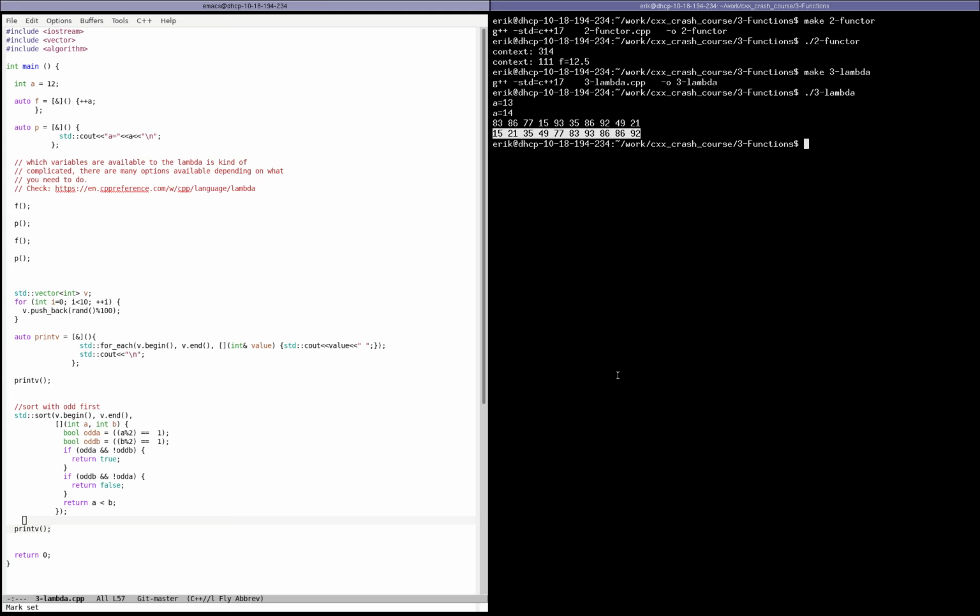So lambda functions are used very often in modern C++ code in order to make code more modular without having to define a bunch of external functions that will pollute your namespace and your scoping space. Lambda functions are very commonly used.